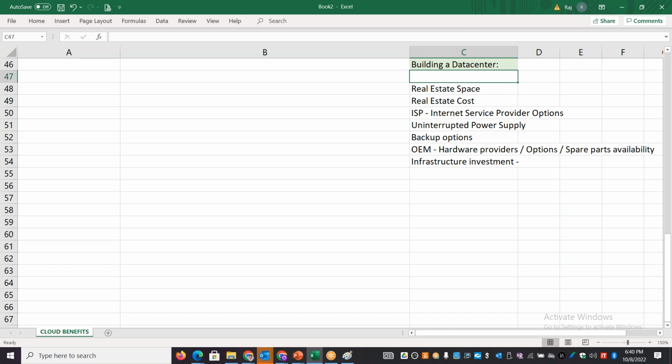That is the reason why data centers are built in Chennai, Hyderabad, and locations where, touch wood, there are not many natural disasters happening, right? So it is very important to choose a location that is not prone to natural disasters.